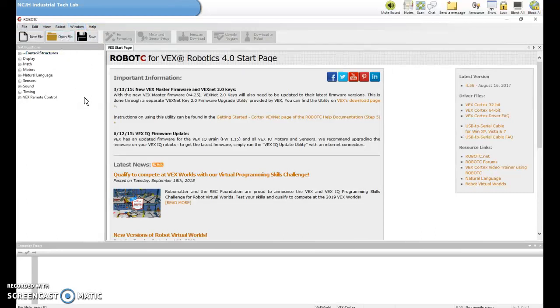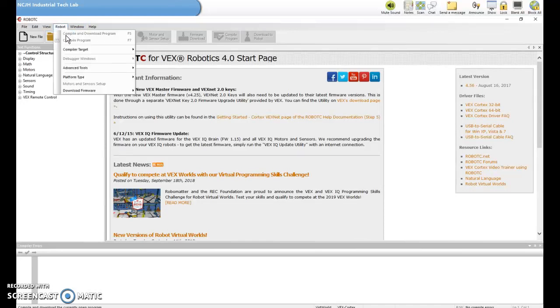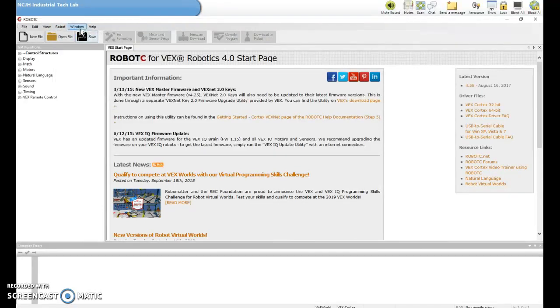Okay. To start a basic robot, you're going to go to robot, compiler target, virtual worlds. And then you go to window, select virtual world use, and whatever one you're going to start on, you're going to want to click. Okay. So say I'm going to start a new one.